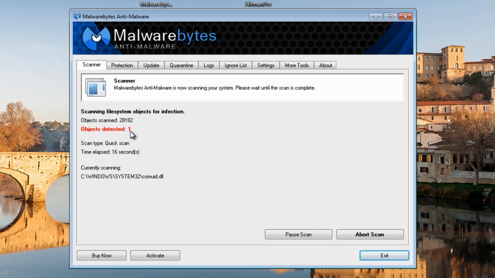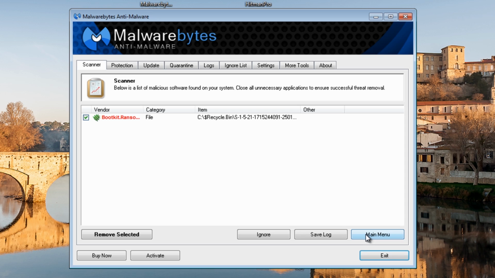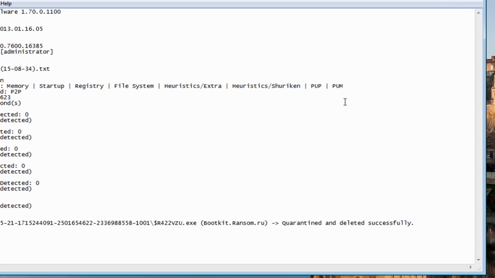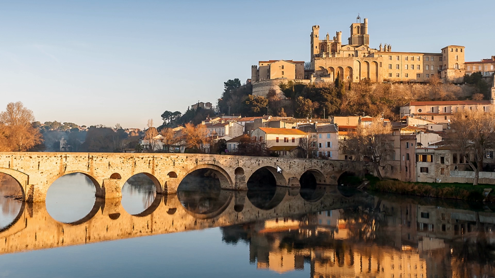And already we can see an infection there. Okay, that's the scan now finished. Show the results, and as you can see, bootkit ransomware, and we're going to remove that from the system. And you can see the file there. It's been quarantined. Reboot the system.